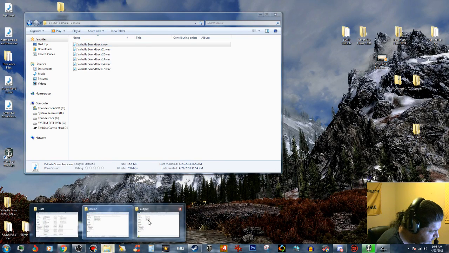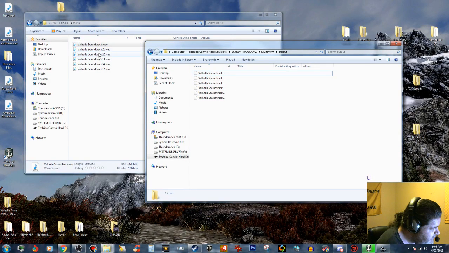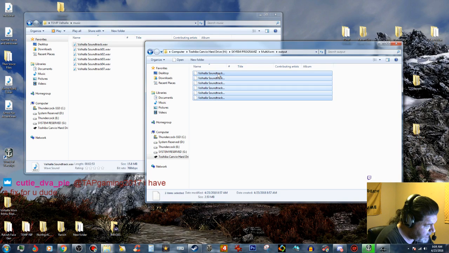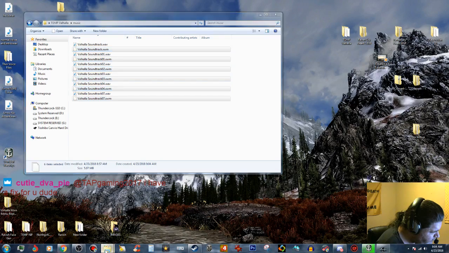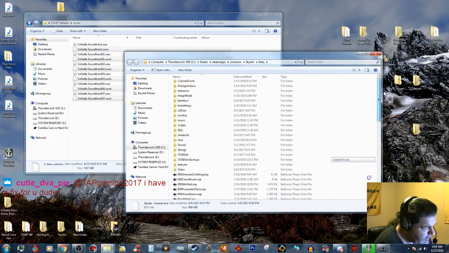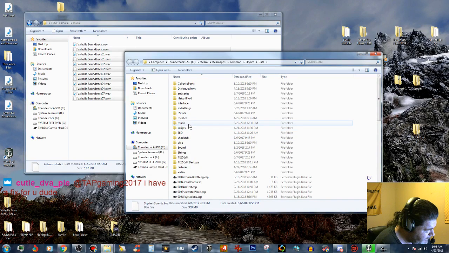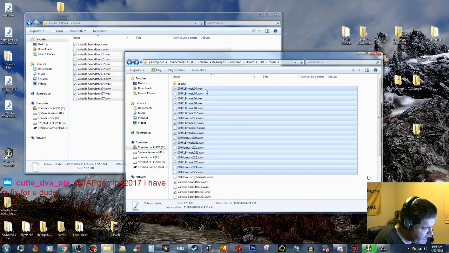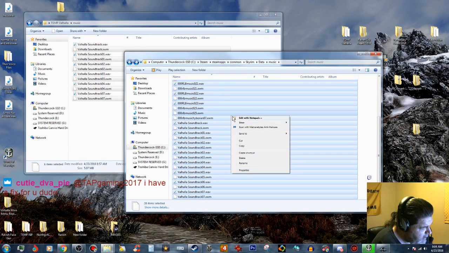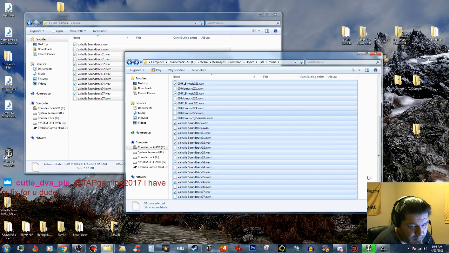So we got 1, 2, 3, 4, 5, 6. Right. So what we want to do is take all these and copy those to that, just like that. And we'll close that. Don't need it. Now I'll open up my data folder. Now what I'm going to do in my data folder is take all of these that's here and copy those.